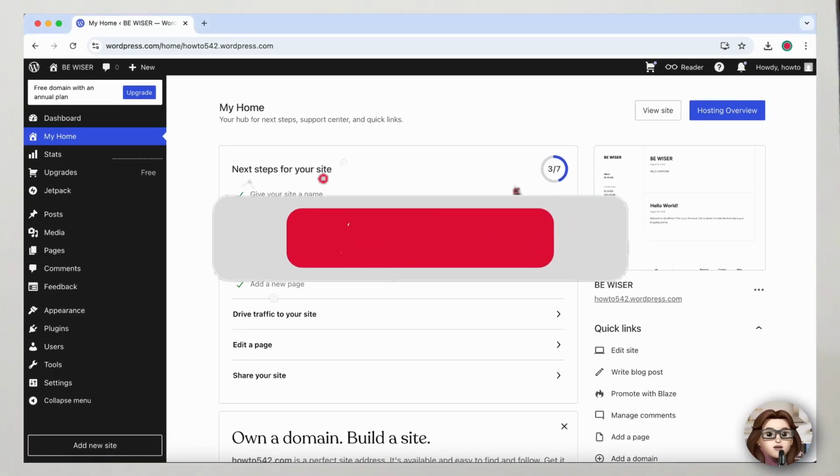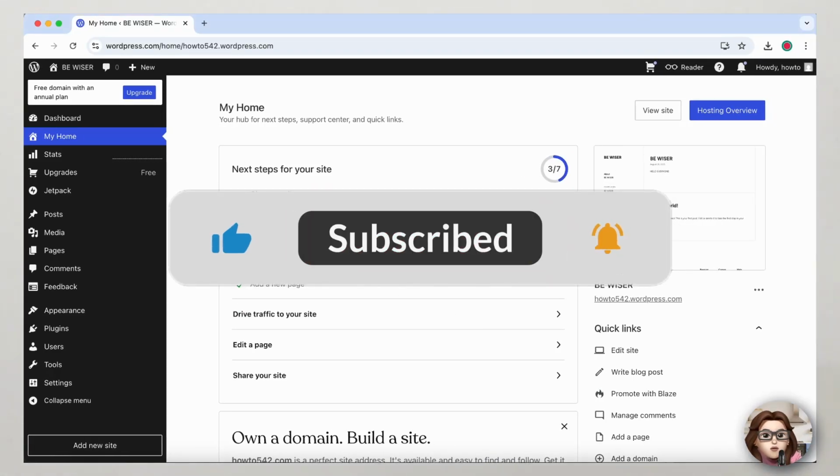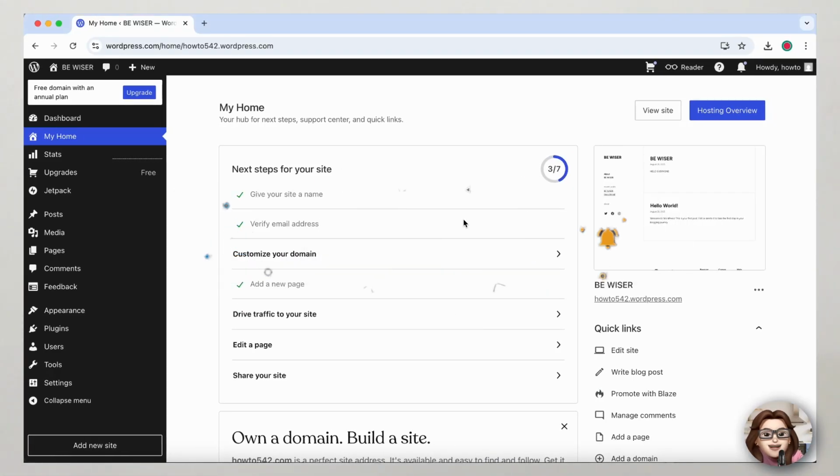Want to give your WordPress site a fresh new look? In this quick guide, I'll show you how to change fonts in just a few easy steps.